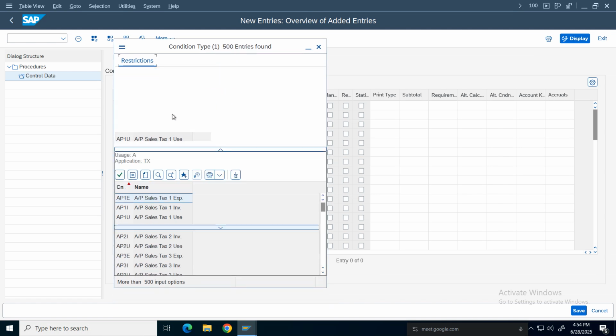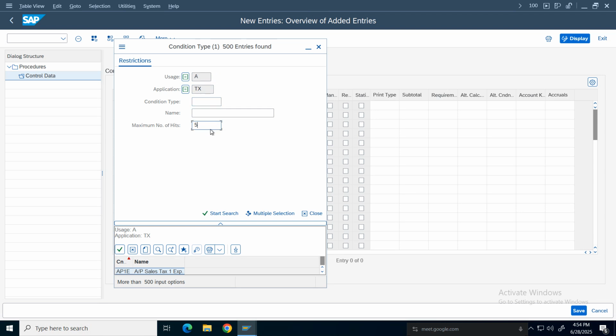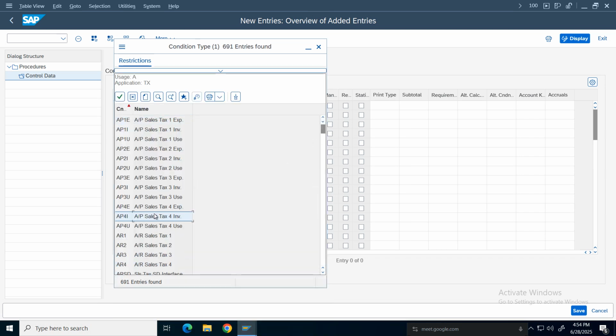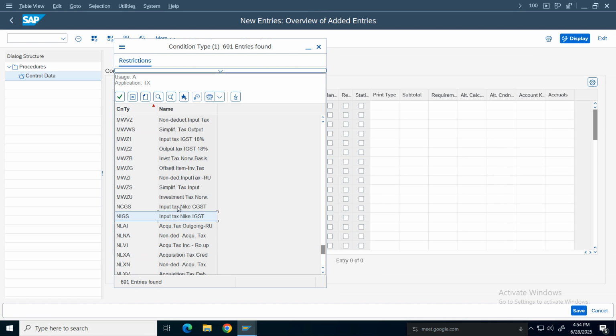Now we need to start creating these. The system is showing only 500 here. Select this one, remove this one, click on start search. What are the condition types we defined, sir? They start with N, right? While creating the condition type, make sure to give the identification in the description. It is better to give the company code also, sir, otherwise it will be difficult. So see, input tax Nike CGST, IGST. Now we need NCGS and NSGS also, they should be there.